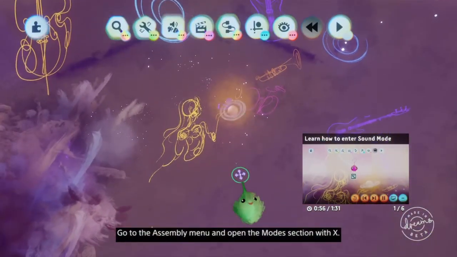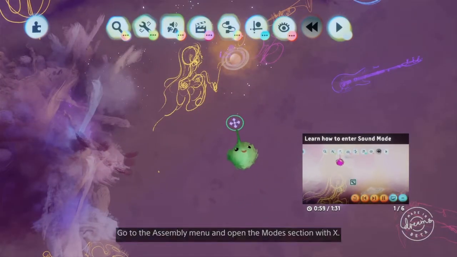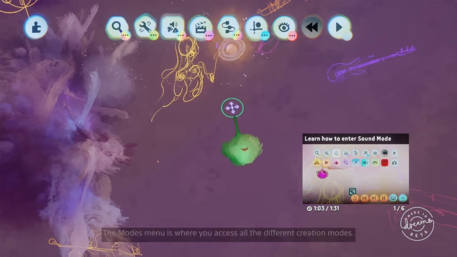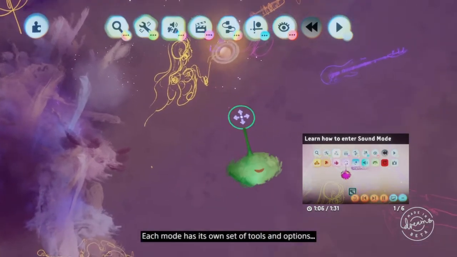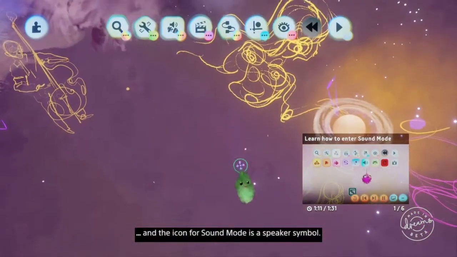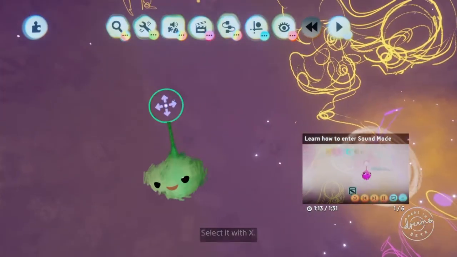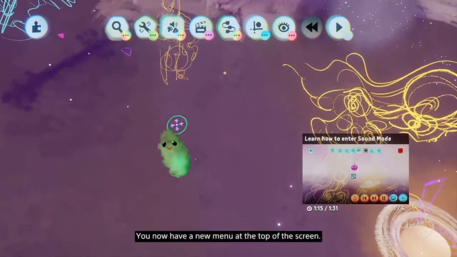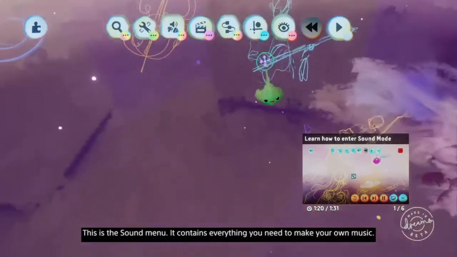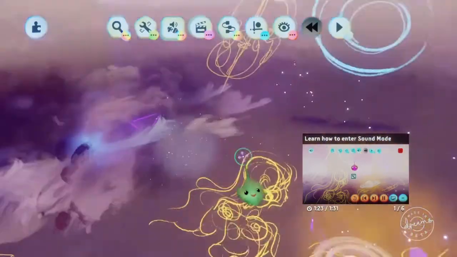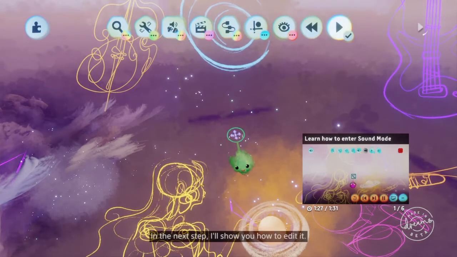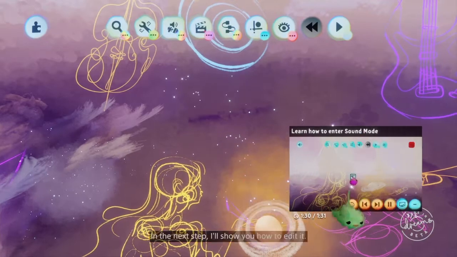Go to the assembly menu and open the mode section with X. The modes menu is where you access all the different creation modes. Each mode has its own set of tools and options, and the icon for sound mode is a speaker symbol. Select it with X. You now have a new menu at the top of the screen. This is the sound menu. It contains everything you need to make your own music. In the scene, you'll see a timeline gadget. In the next step, I'll show you how to edit it.